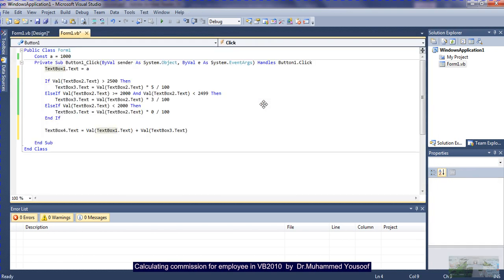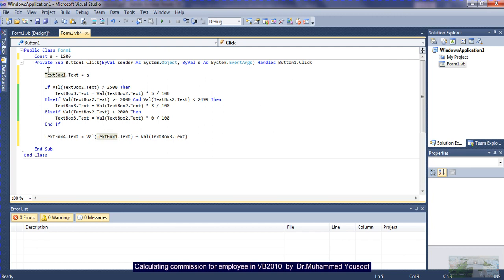Now I am writing the code. See, the code is already written. Don't worry about the code. Let me explain the code for you. I am using a constant, similar to inventory control, and I am giving a value 1000. You can change any value. For example, I can change it if the employee has a salary of 1500 real, or if the employee is having 1200 real salary, I will just type 1200 real, and you see that I am assigning this 1200 real value into the text box 1 dot text.